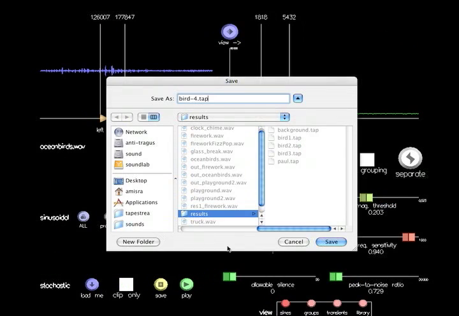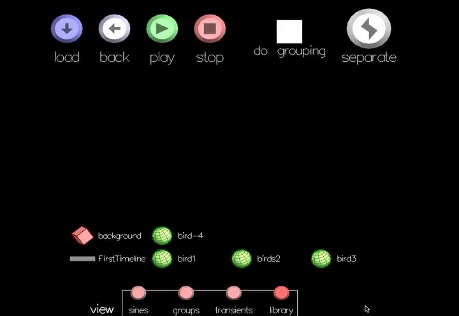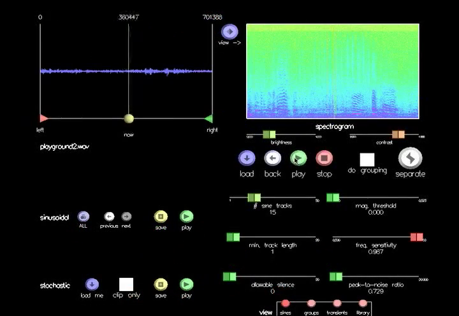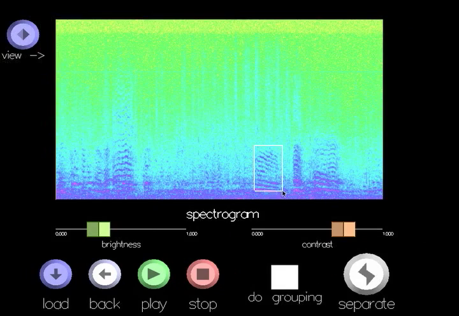Once we have extracted the desired event, we can save it to a library and load a new sound to analyze. In this example of children playing in a park, one child's voice is separated from the background noise.